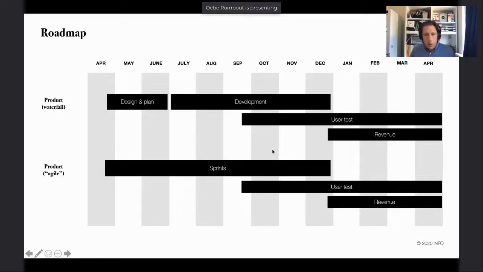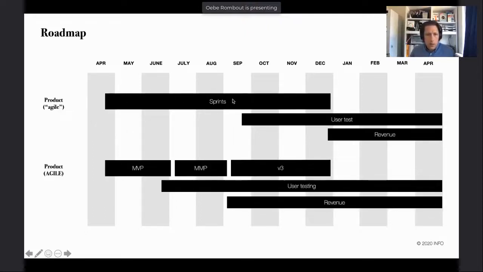But what we want to do, of course, and I'll go to the next slide, which skips the first one. So this was the thing I just explained, the old way. But what we want to do is test more early and get revenue more early. And how can we do that? Well, really focus your backlog on creating an MVP, a minimal viable product.